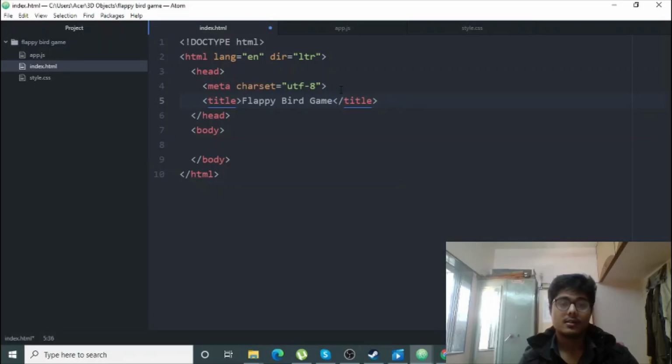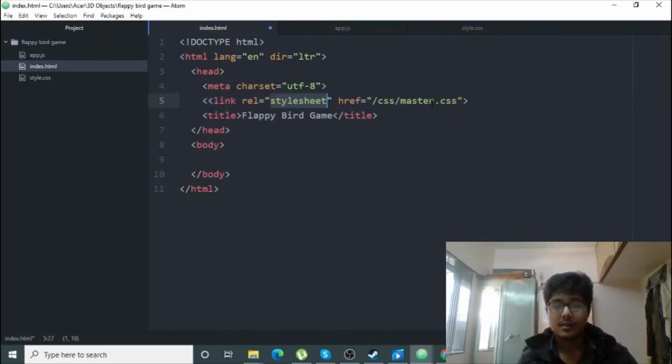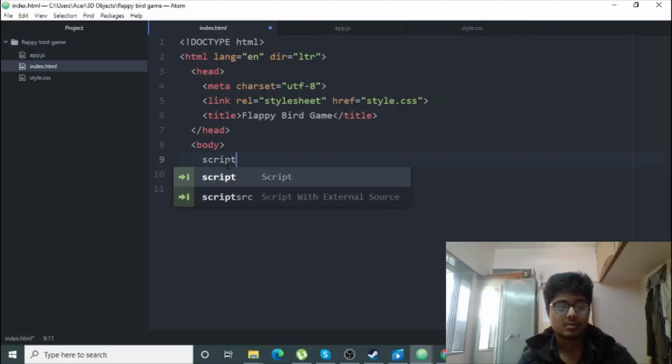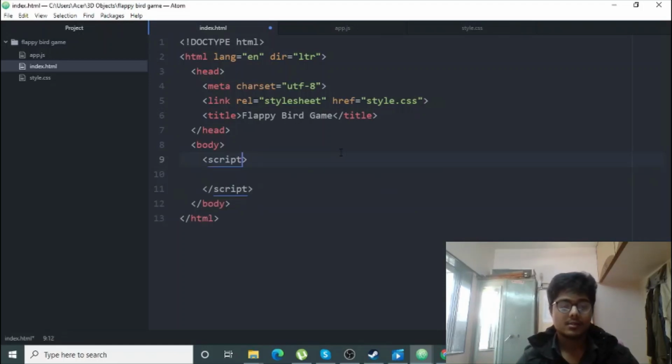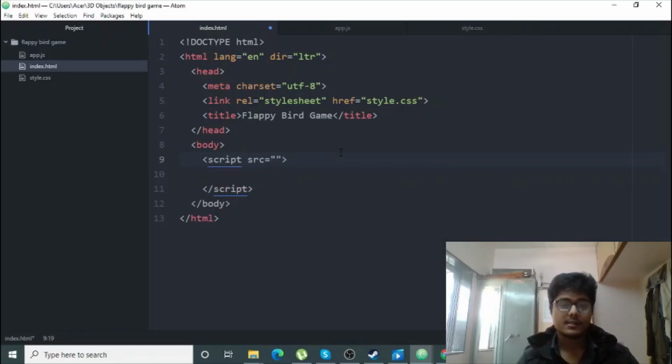For linking purposes, I will use the link tag. We have to put style.css, because this style.css is present in the same folder as this index.html. And we have to include our JavaScript also. So I will just say source, and I will say app.js.